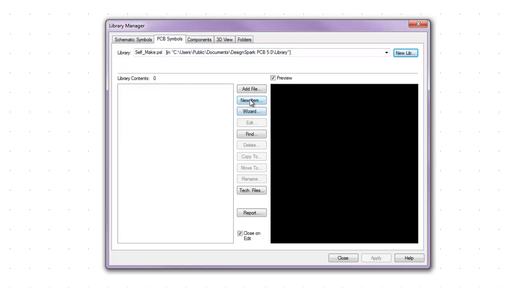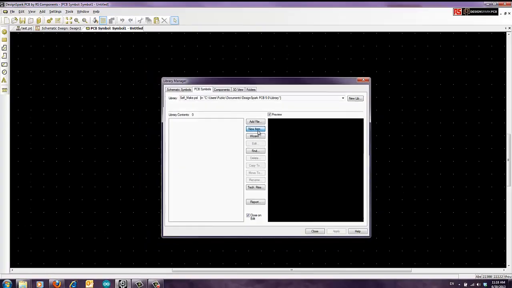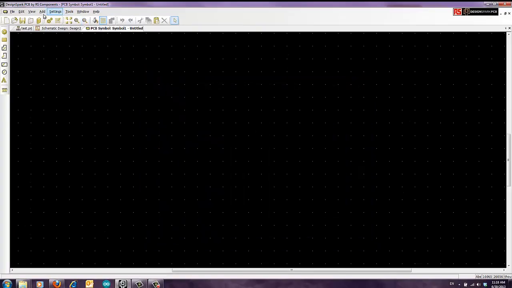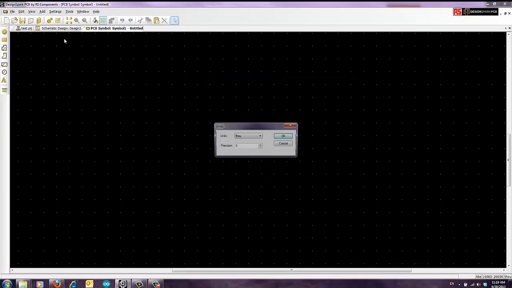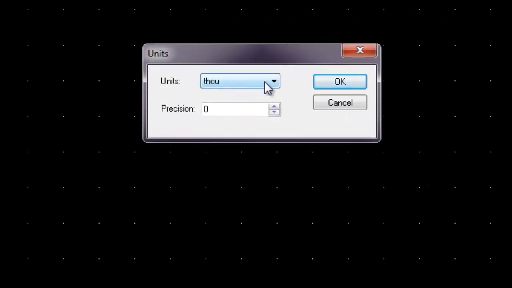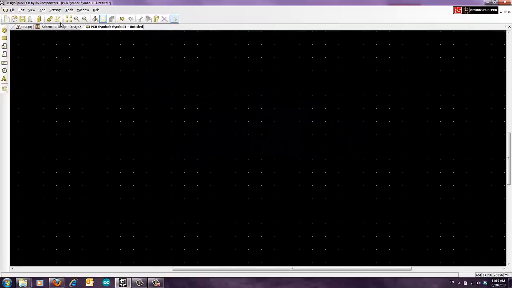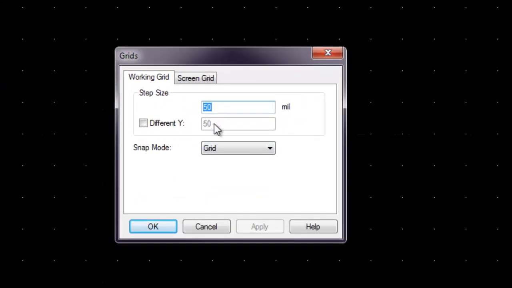Now let's move on by creating a new item in the PCB symbol. Okay, settings, units. Now in PCB symbol, what we prefer normally is to use mils, right? Instead of thou and cms and everything. We normally choose mils over anything else. You don't really need a precision over there. Okay. And for the grids, you want it to set to most of the time 50 mil, 50 mil.